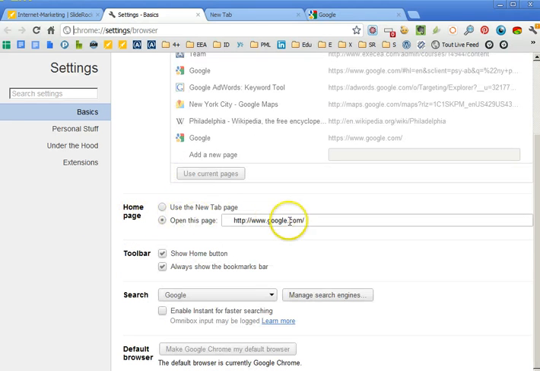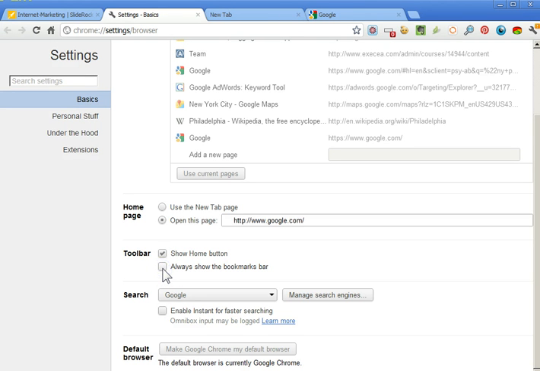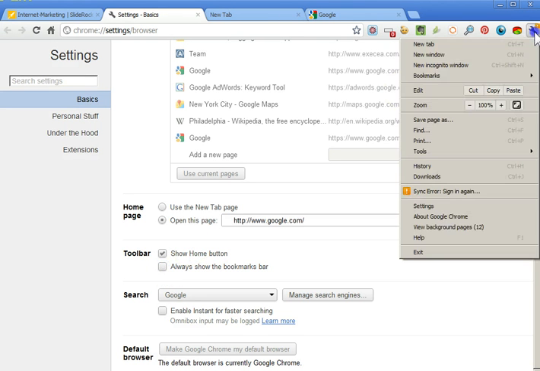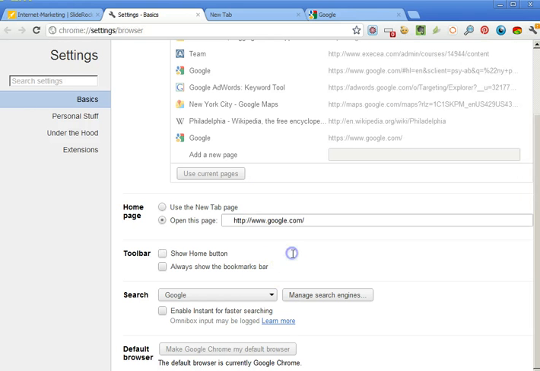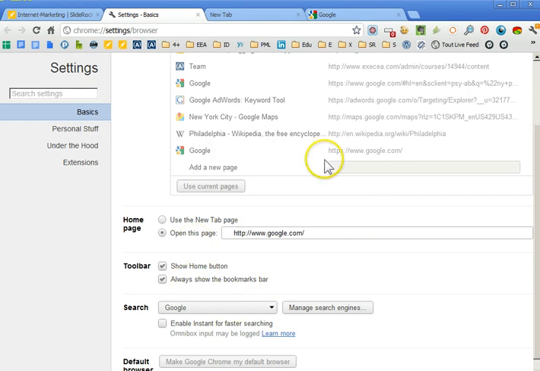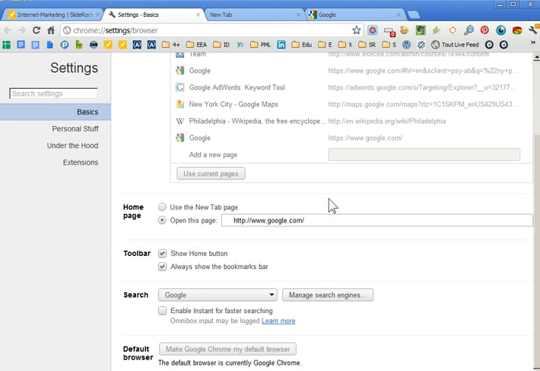On the home page, you can change it to be whatever you want, or just have it be the new tab page. On the toolbar, you can have it show the home button, which I do. That's this button right here. And you can have it always show the bookmarks bar. Your bookmarks bar is crucial for using Google Chrome well, so do have it show the bookmarks bar. Otherwise, you're stuck like this, and navigating to your bookmarks each time through the wrench is very tedious. So go ahead and keep both of those checked. And by the way, as you notice, each time you do something in here, you don't have to save it. It automatically will just change and update for you.